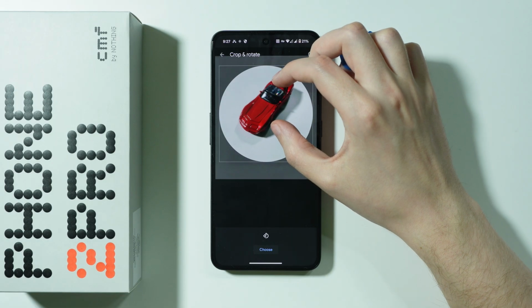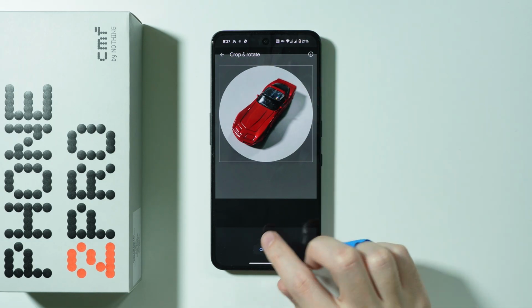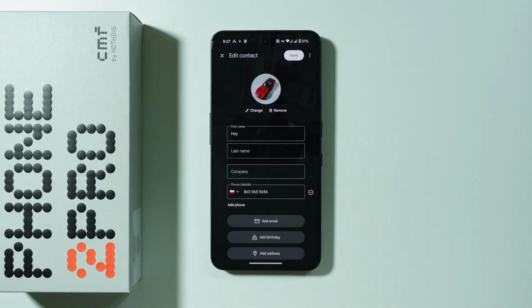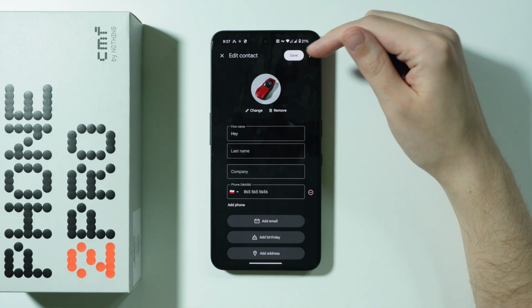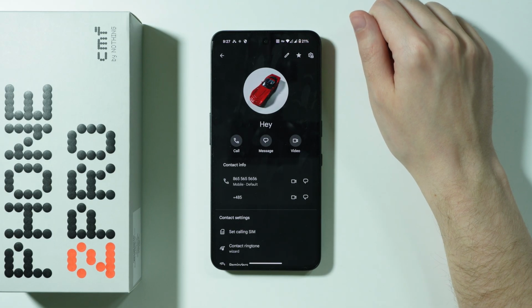We can also adjust the photo. We can move up and down, left and right, zoom in and zoom out. We can also rotate the photo as well if you want to, and then we can press choose. Now next over here, press save in the top right corner, and there you go. This is how we can assign a photo to a contact.